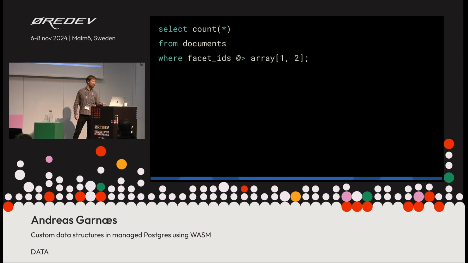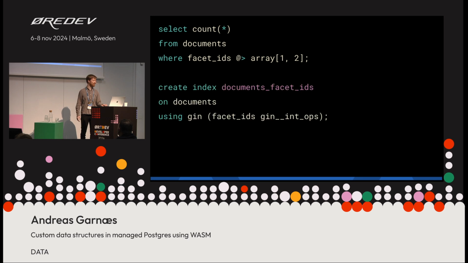And what we want to compute extremely quickly is the count of how many documents match 2 facets. So putting this query into words, it's counting how many documents both have the facet ID 1 and the facet ID 2. That could be like the documents that are more than 10 pages and published in 2020. And that's actually not an easy problem to solve in Postgres if you have very many documents.